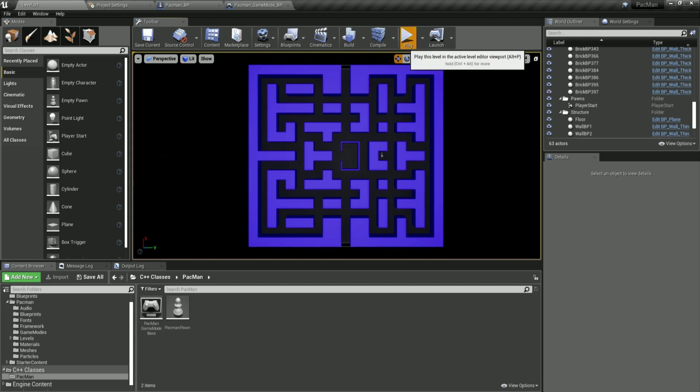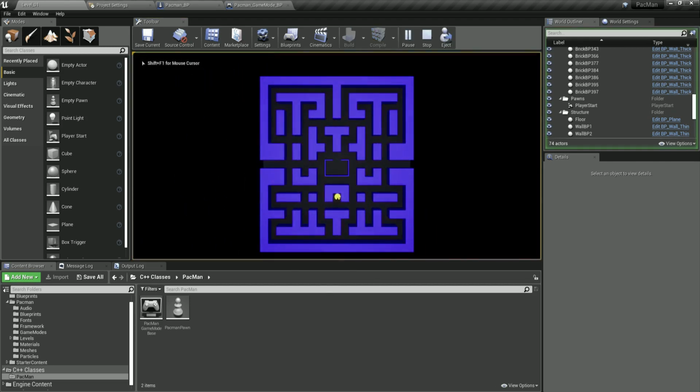If I go back now and hit the play button, after 2 seconds our Pac-Man is going to start moving. You see he's moving now slower, but he is moving. You see this works and our Pac-Man is moving.